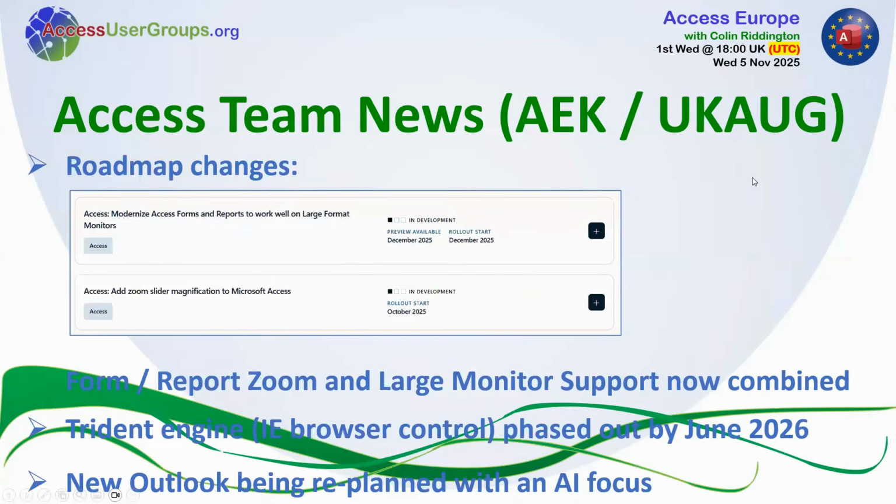There have been 2 live conferences recently, the German AEK conference that is organised by Karl Donnerbauer and the UK Access Forever conference in London that was organised by Pete Bryant and Andrew Richards, both of whom have been here. They will know that there have been changes to the roadmap. They delayed one of the items that was due out in September to December. They left the other one as October, but that's already out of date. They've now put the 3 of their developers together to work on a combination of form and report zoom and large monitor support.